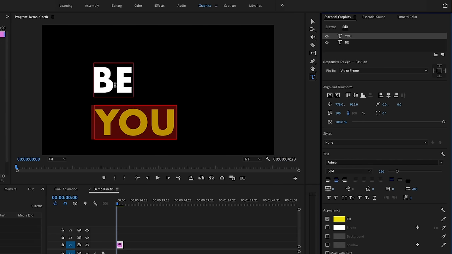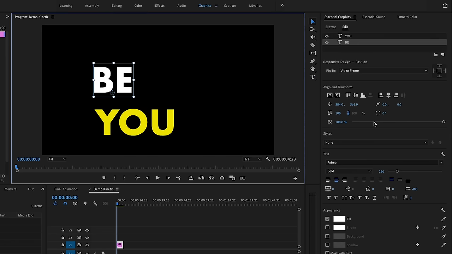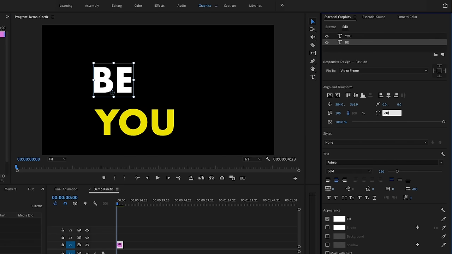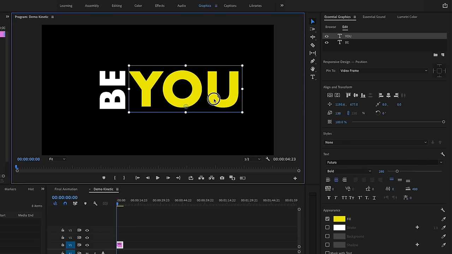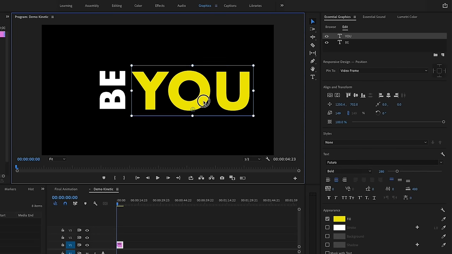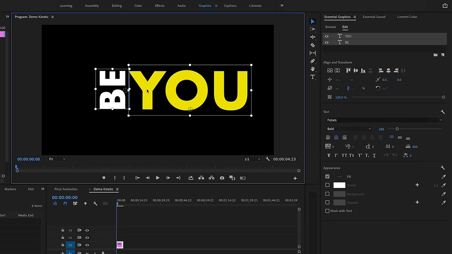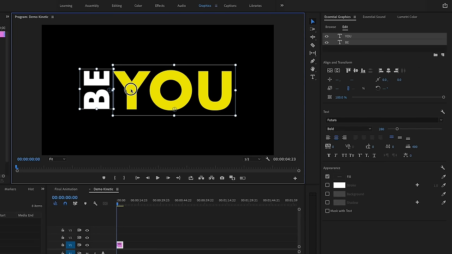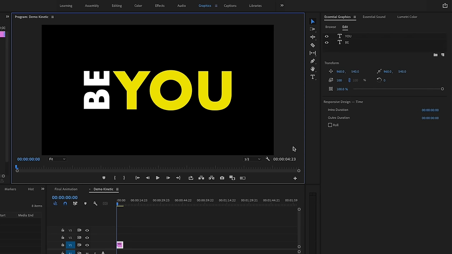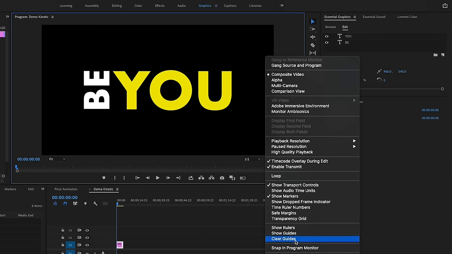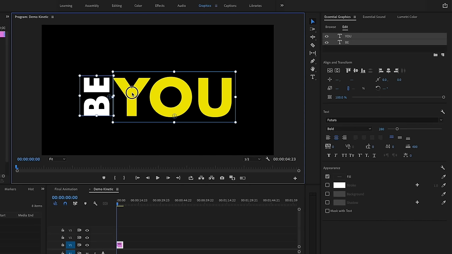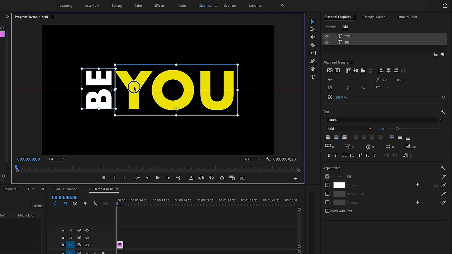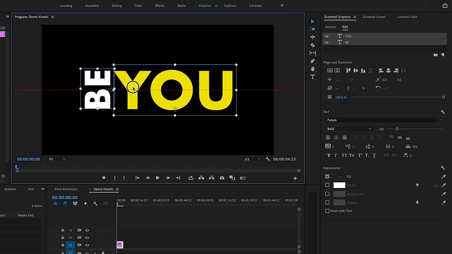Now we need to move these into place. So I'm going to select this first word and I'm actually going to rotate it 90 degrees. Now select the second word and let's scale it up so that way it's as tall as the first word. And then use the position controls to align them together. To make sure it's centered, go to the wrench tool and turn on Snap in Program Monitor. Then click and select both of the layers. And as you move them, a red line will appear when it's center aligned vertically.